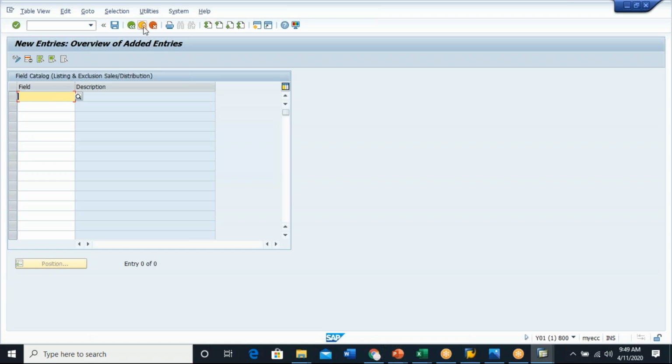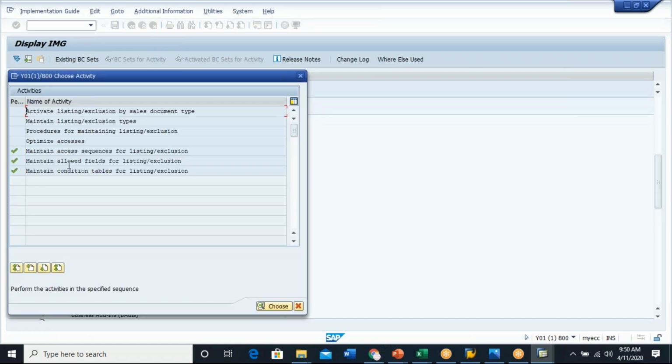So that is what this configuration, Maintain Allowed Fields, is. Basically, SAP has given 75. If the 75 is not enough to create a condition table or a key combination, then you can add that field here and come here and maintain the table. I hope you are able to understand.